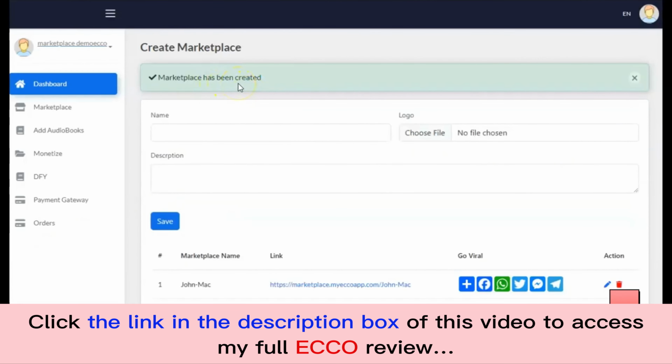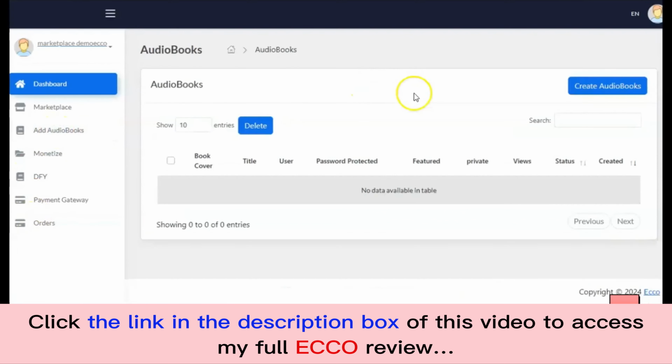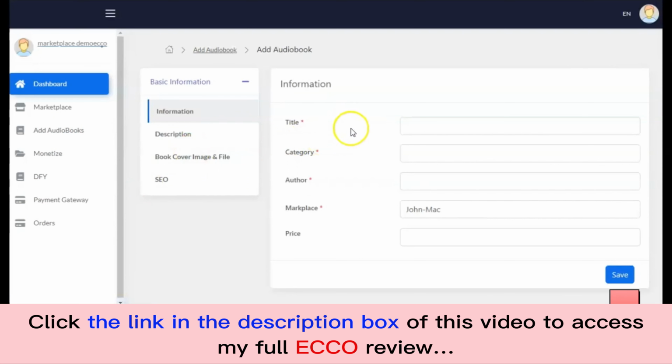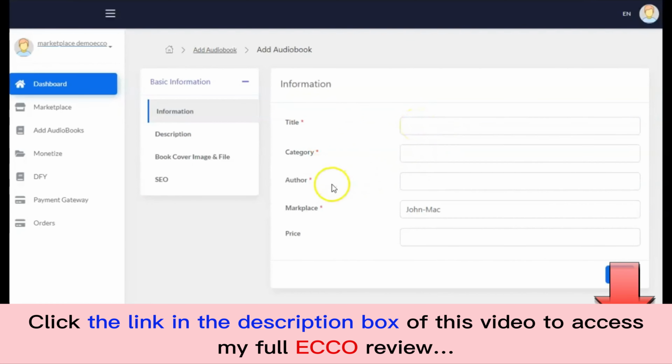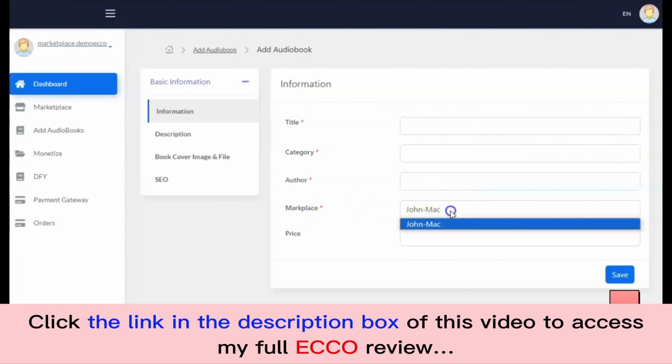Good and perfect. So the next thing now is to come right here to click on add audiobooks. Click on it, and you come to create audiobooks. Click on it, and right here you have to input your basic information. Now you enter the title of your audiobook, the category of the audiobook, the author name, that is your name, the marketplace that you want to select.